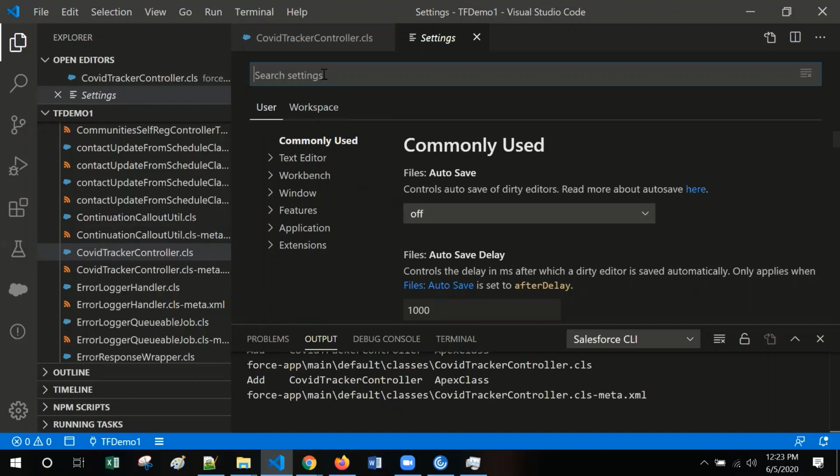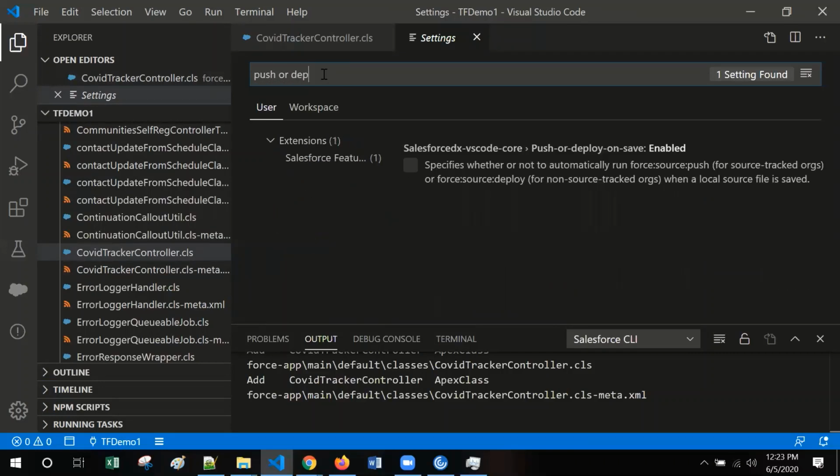Let me go to the user level and search for the setting called push or deploy, and select push or deploy on save. Once you enable this feature, it will work for both scratch org and non-scratch org.